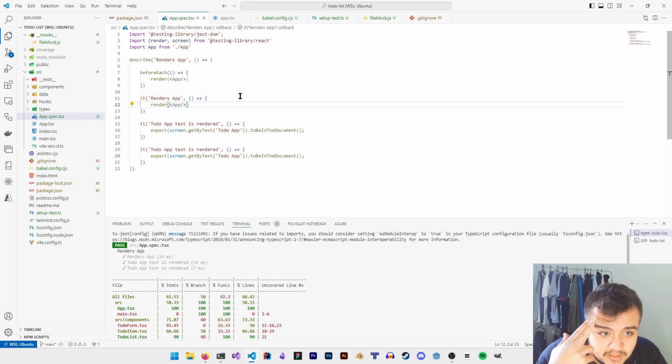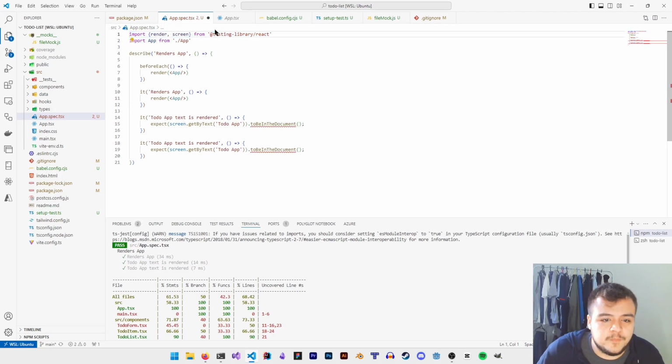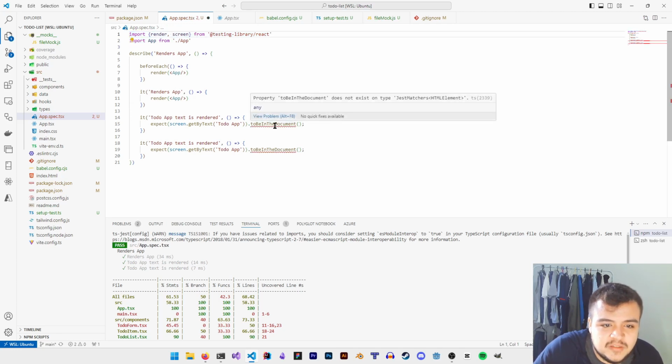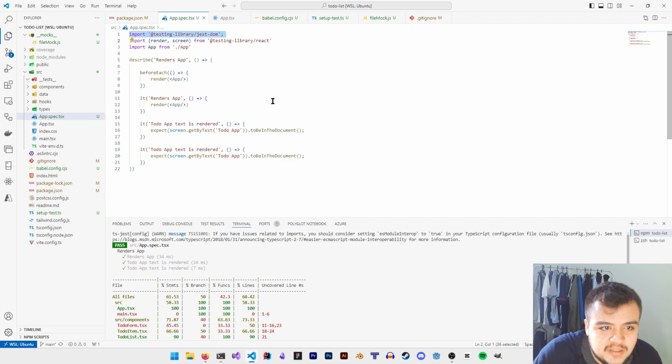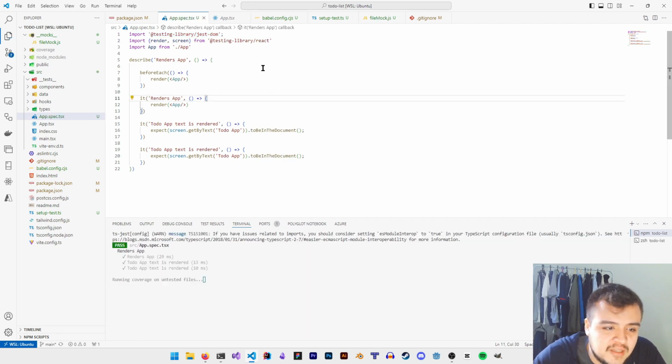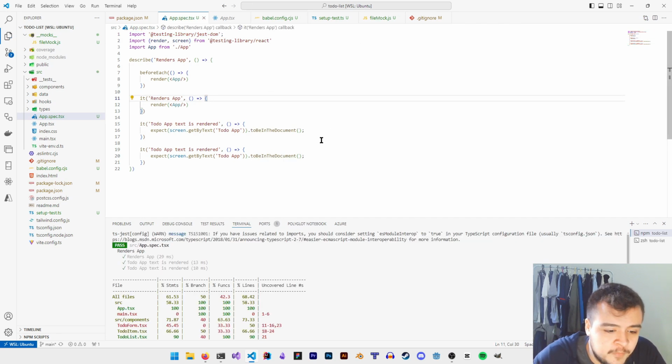I'm happy I could solve this problem, though I didn't solve this one: if I remove this from here, the error says the property toBeInTheDocument does not exist on this type, so I needed to add the Jest DOM import again and again in every file that I have. This is kind of boring. I don't know how to solve it.